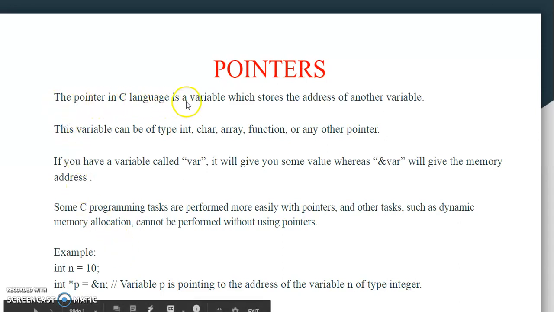A pointer in C language is a variable which stores the address of another variable. Usually, till now we saw that a variable stores some values, but a pointer variable will not store some data. Instead it will store only the address of any other variable. The data types for pointers can be integer, char, array, function or any other pointer.